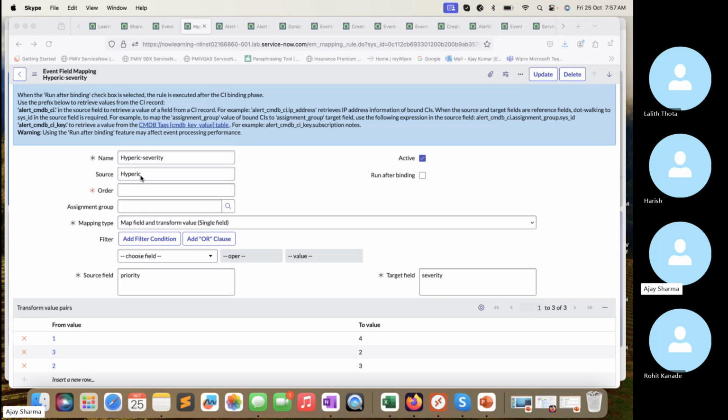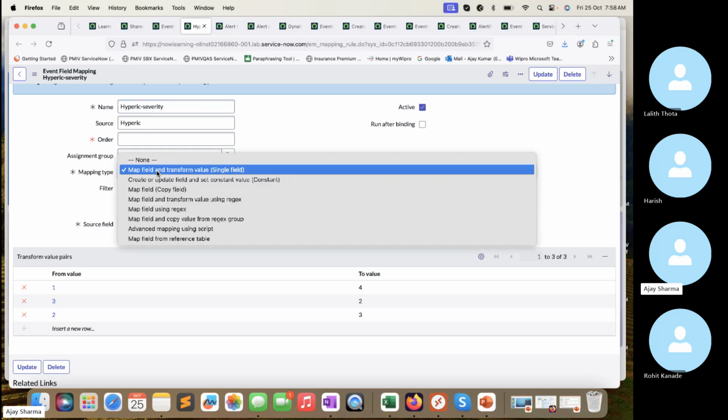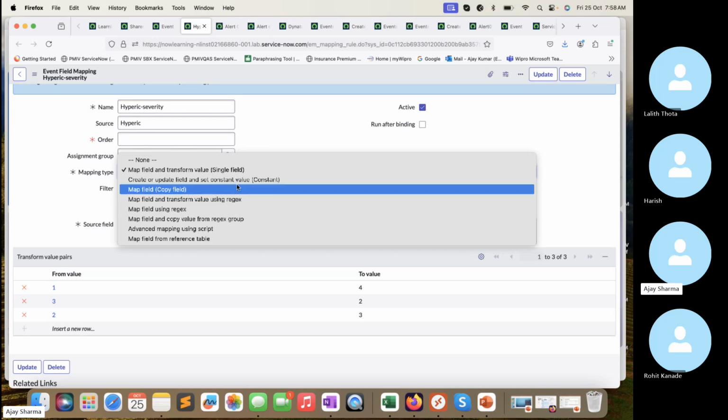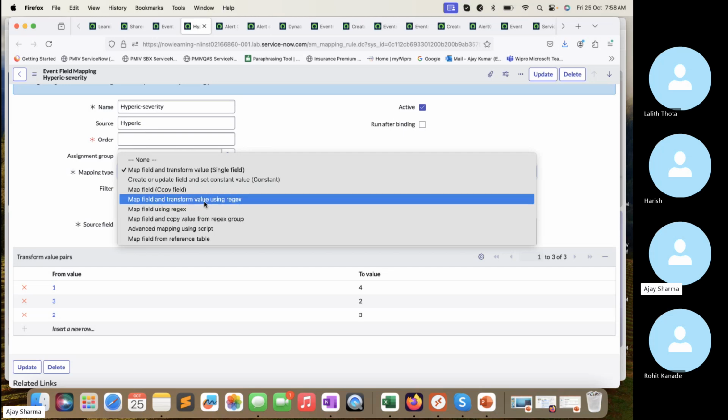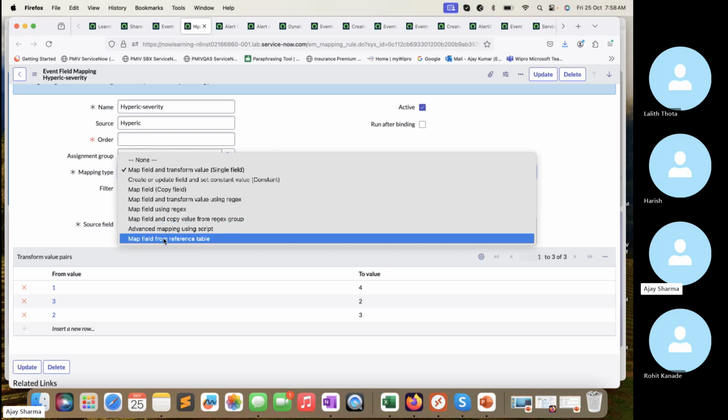As I already mentioned, sometimes when you are doing SNMP integrations, you receive the event source as trap received OID XYZ. So use that one only as the source. Then we have to put the mapping type. There are a couple of options: map field and transform value single field, create or update field and set contents constant value, map field copy field, map field and transform value using regex, and map field from the reference table if we want to take it from a different table.